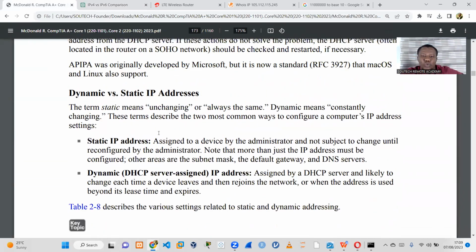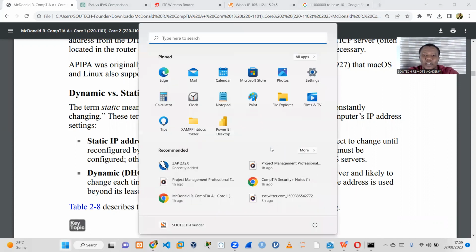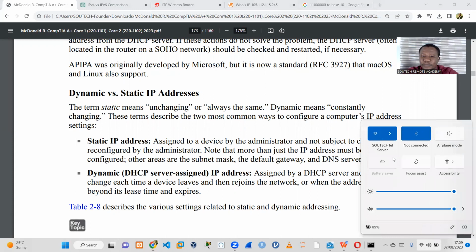So these two concepts are very important, static and dynamic. I've explained this in a previous section. Anytime a router is to assign an IP address to a system, there are two ways it can do that. It's going to do that dynamically or statically. If it's dynamic, then it's going to be using Dynamic Host Configuration Protocol. If it's static, that means the administrator will have to assign it. So it's something like this.